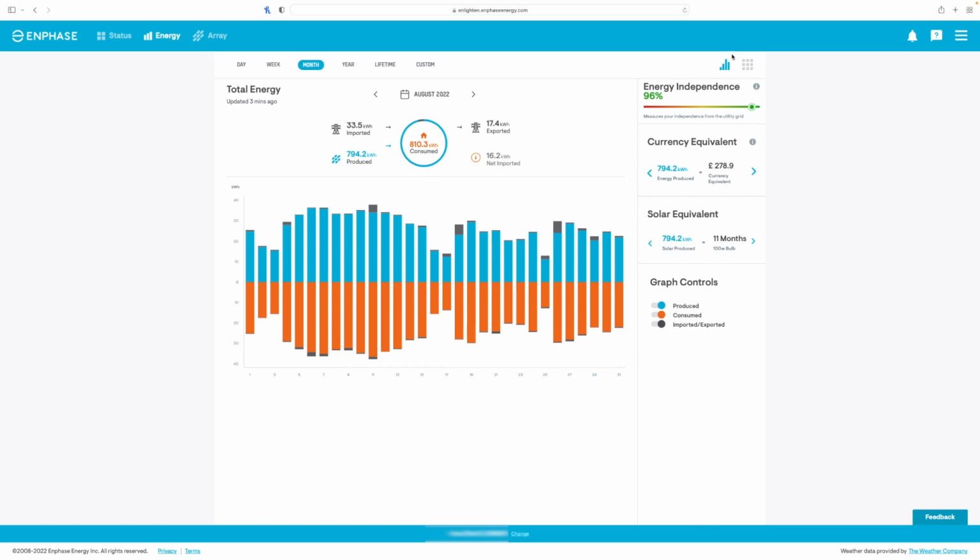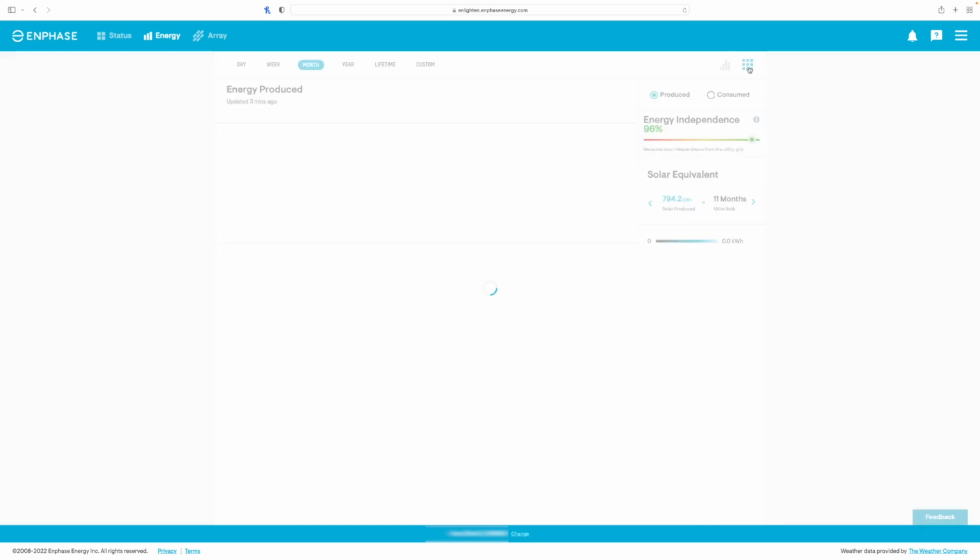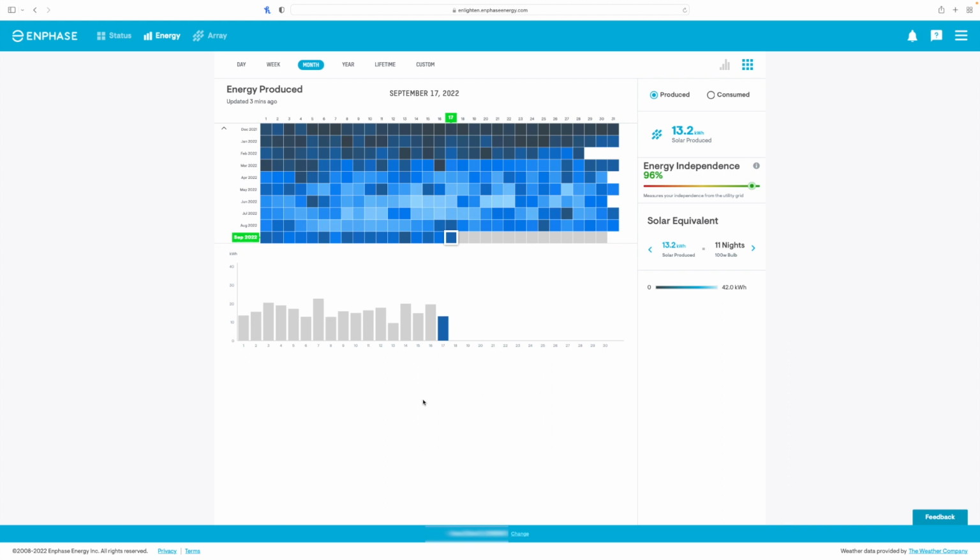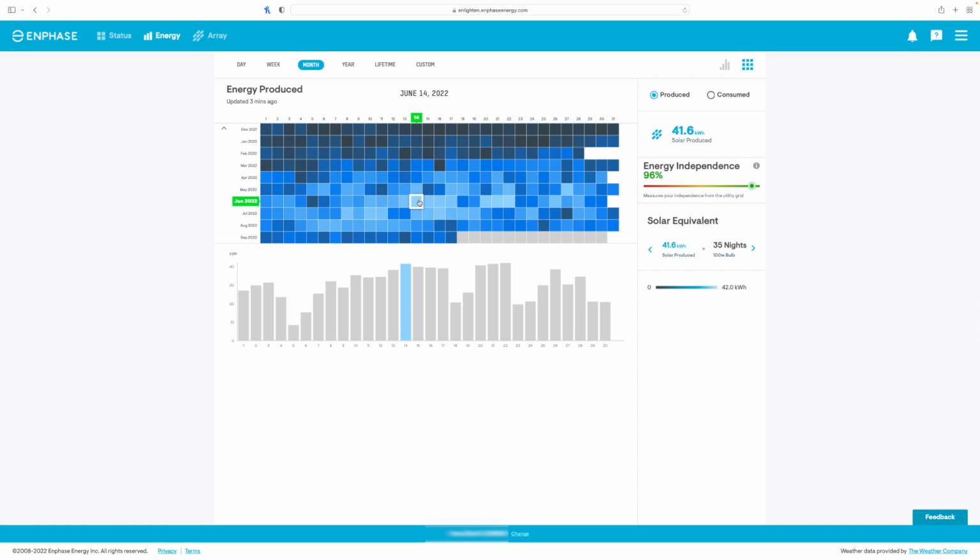Let's move forward and look at the data from a different perspective. You can turn this into a heat map. I've got it on the monthly setting. You can see all the months of the year and every day in that month. The brighter the colour, the more solar production we had. So you can even pinpoint the best days, probably this one here in June, where we produced 41.6. Possibly this one we got to 42.